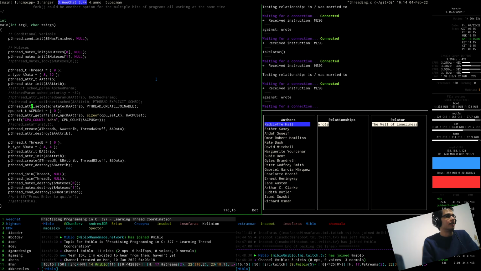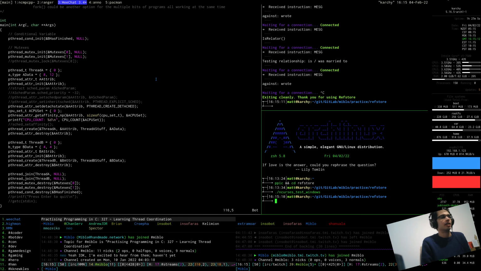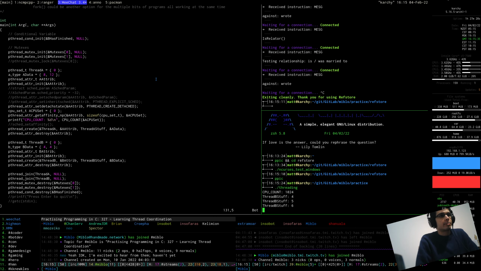So this detached state here, you can set this to detached, and then it doesn't allow you to join. So I think if I just run this now, I think we'll see A and B, well, I don't know, let's just have a look. So B is just happening.